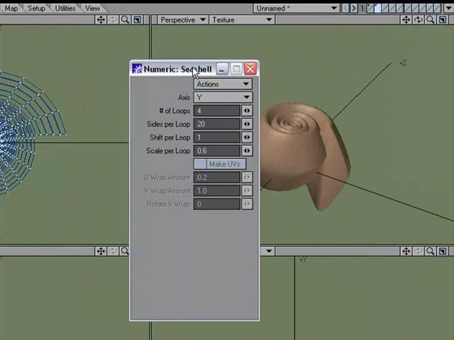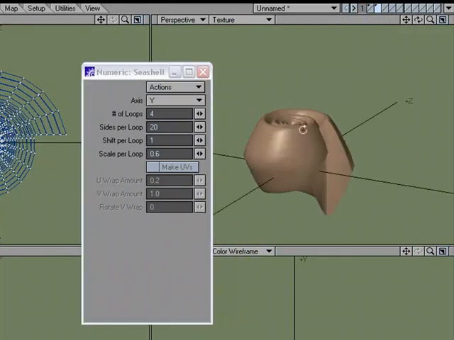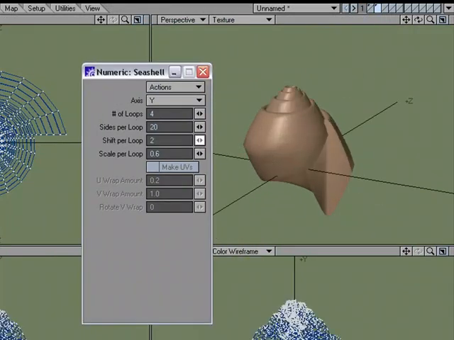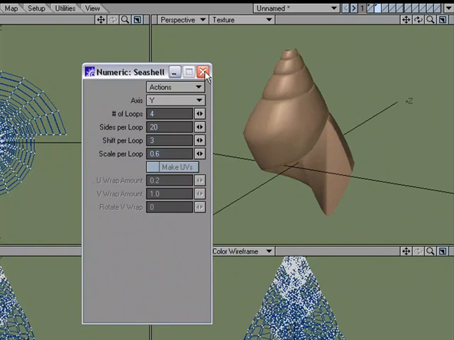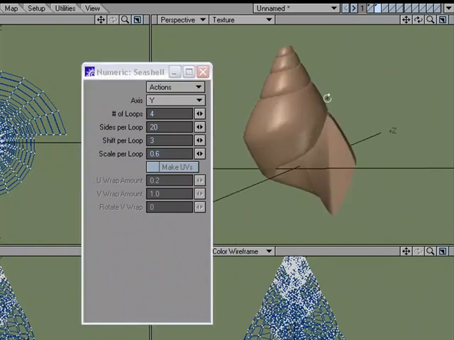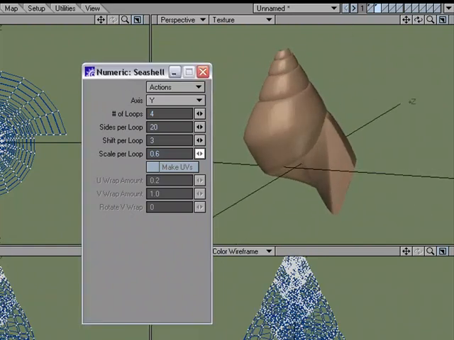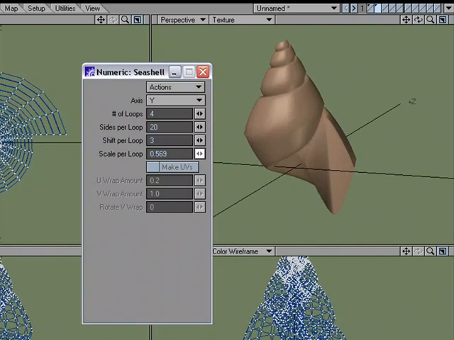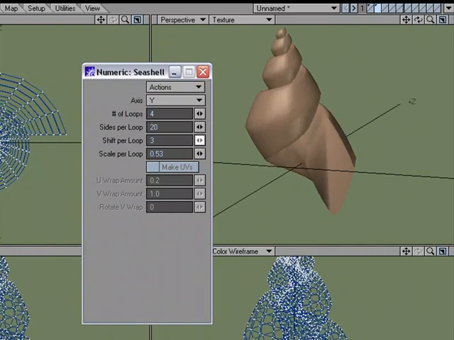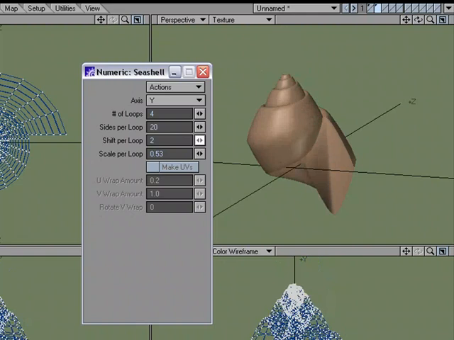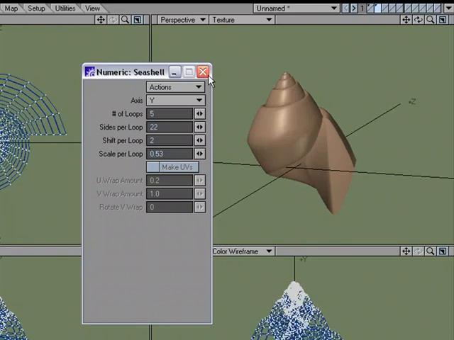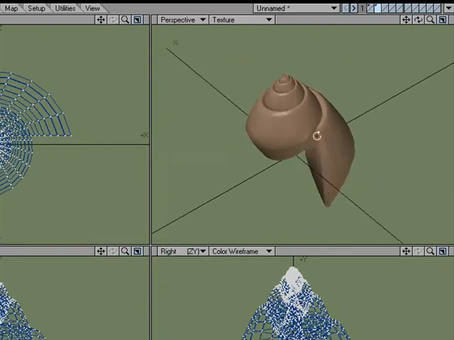Okay, and right now it's right on top of itself, but if we shift it, okay. Now we have a completely different shape. I'm going to scale it a little bit more and drop down the shift a little bit. Okay, maybe increase the number of loops, and we'll give it some more sides. Okay, so there you go.